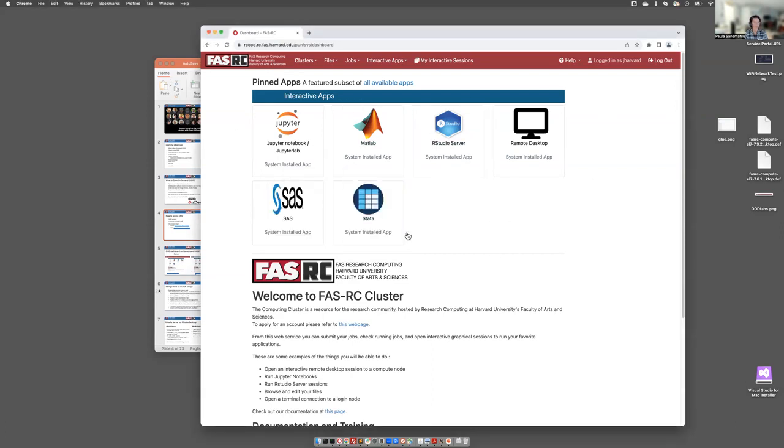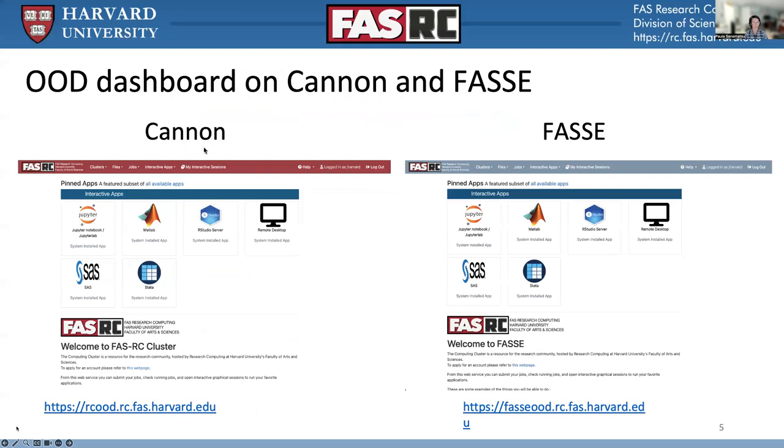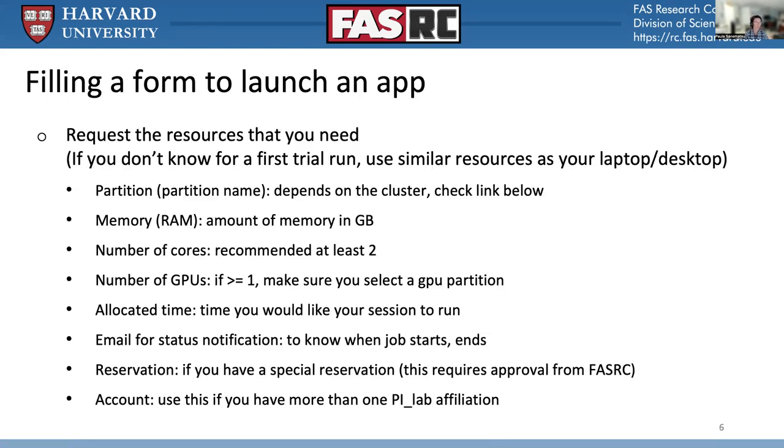Okay, so this is how you log in to Open OnDemand, and you can see that the interface is slightly different between Cannon and FASRC, so you know where you are. Cannon has the reddish banner and FASRC has the grayish banner. But the applications are fairly similar, and how you access them is very similar as well, just the address is different.